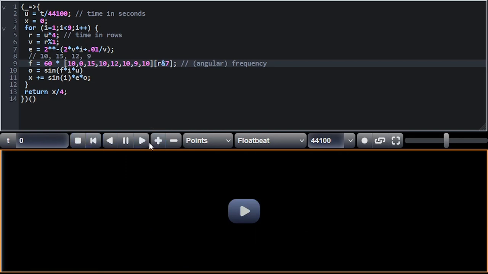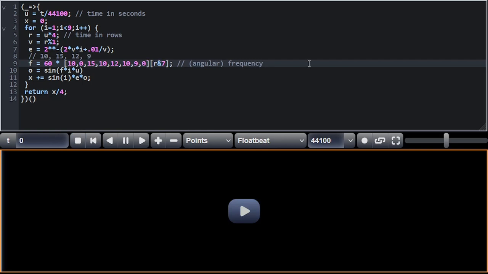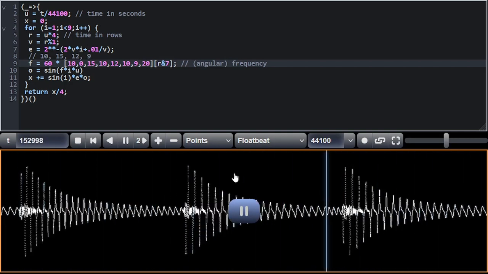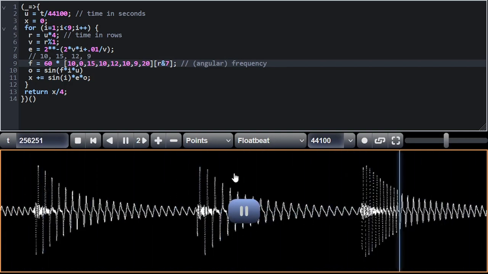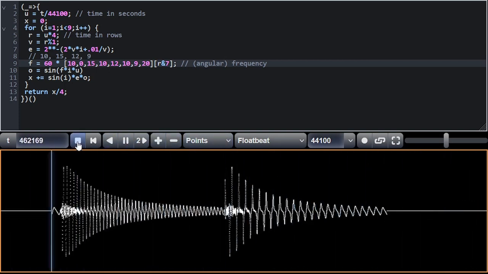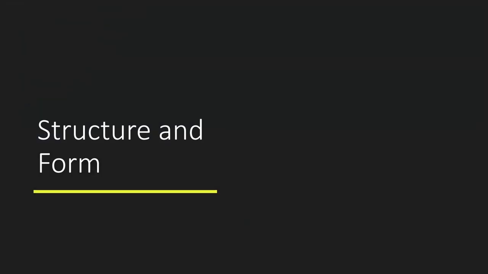Okay. So to make it a bit more interesting, we're just going to move the last note up by 1 octave. So, we are ready to move to the next part, which is structure and form.